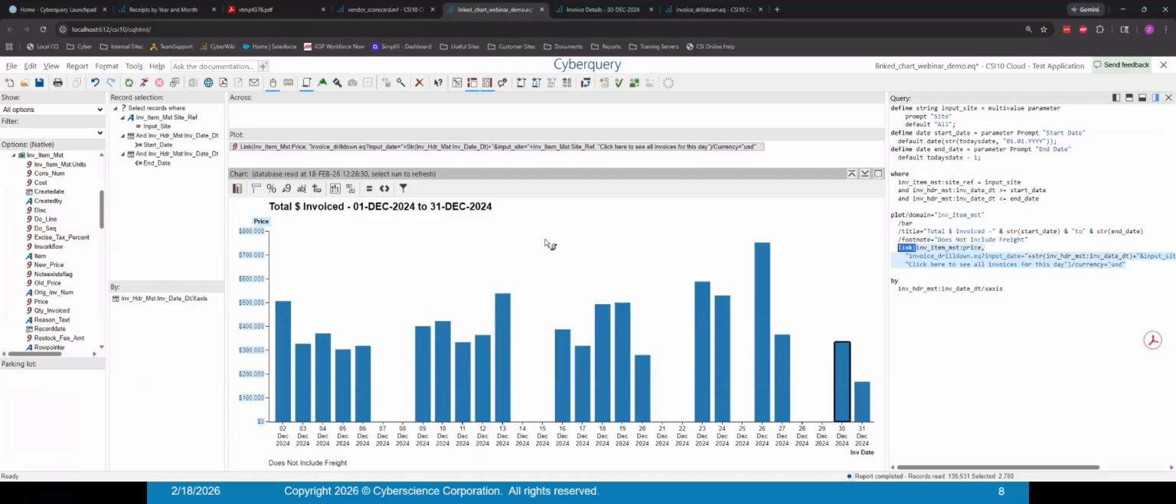Then to test things out here, I'll just click on my bar graph and click on the little arrow that pops up next to it. And when I drill down, I should see all my invoice lines for that specific day.